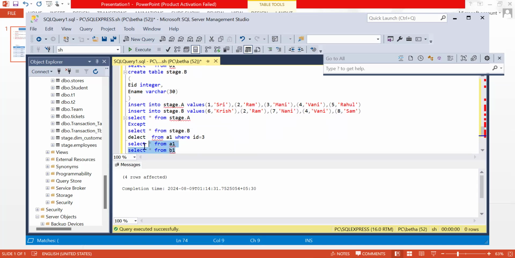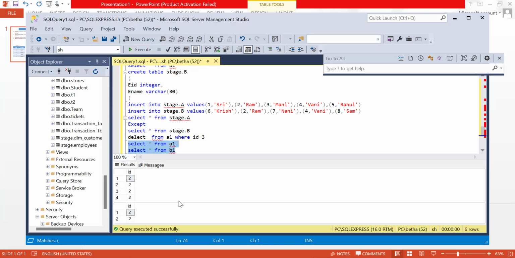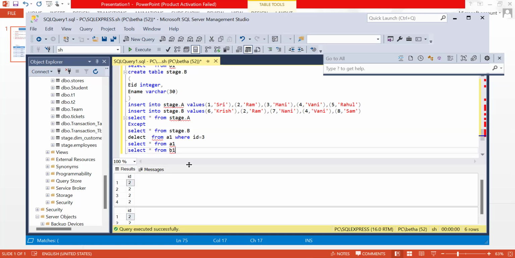Now let's select star from A1 and select star from B1, and execute it. You can see the first table has 4 rows and the second table has 2 rows. If I apply union, what would be the result? And if I use union all, what would be the result? The IDs all have the same values in both tables. So what would be the output for union and union all?